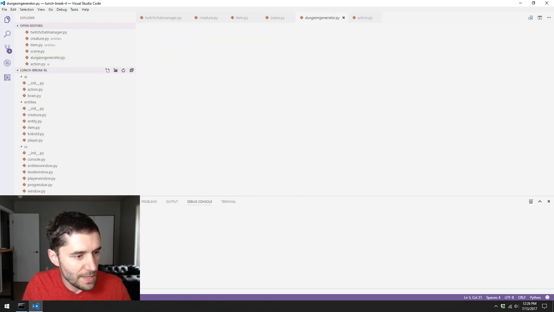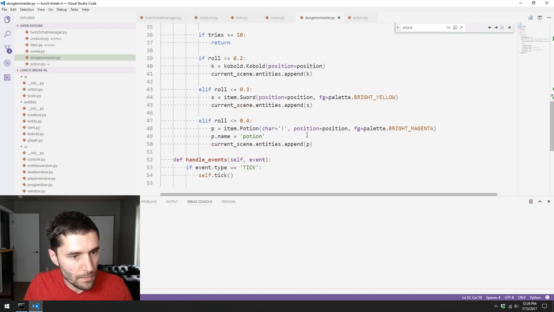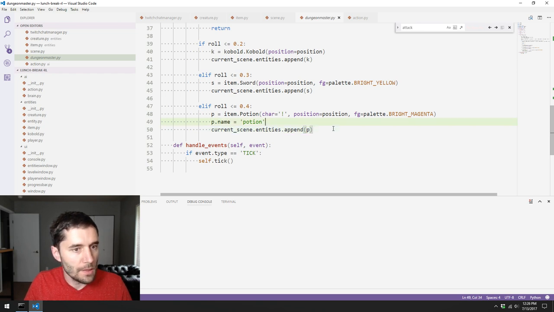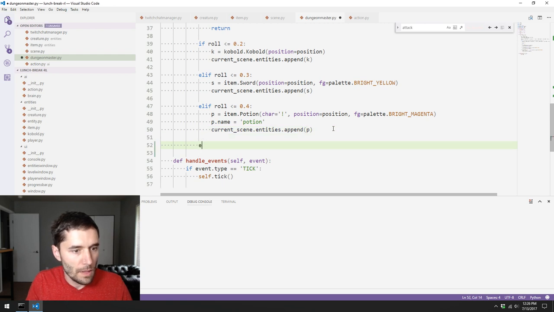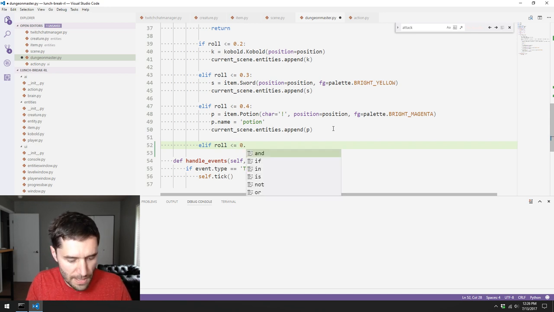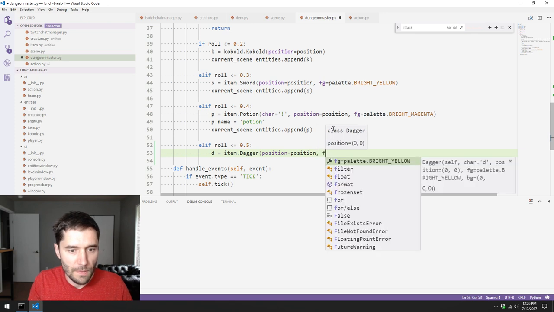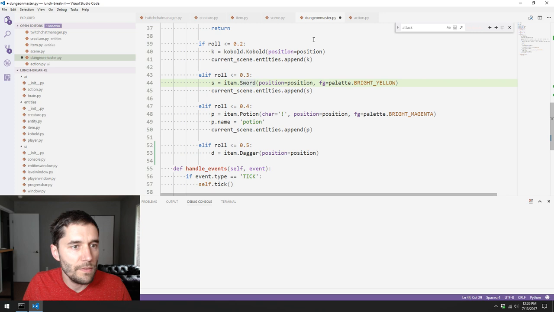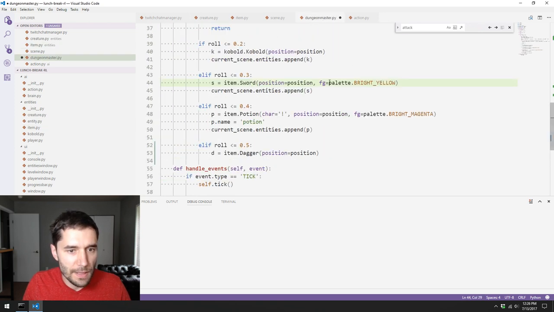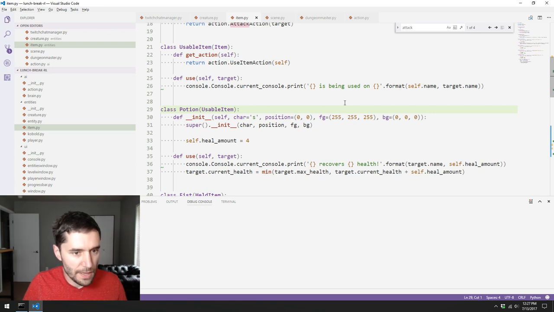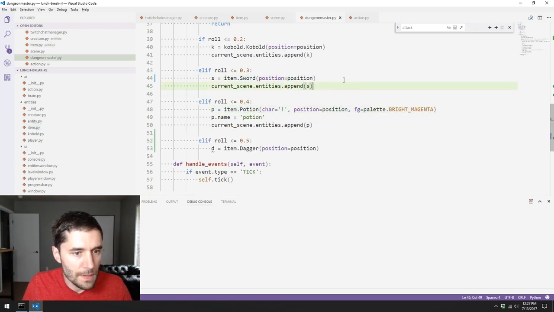Also, let's make the dungeon master drop them sometimes too. Let's do something like elif roll less than or equal to 0.5 is fine. D equals item dot dagger at position equals position, and that should be it, right? That's all I need. Even here at the sword, the constructor should be setting up the palette, so we don't even need to worry about that either. And I think even this potion probably has correct stuff. No, it is. There's no default color for that. That's okay. Yep, that's that.